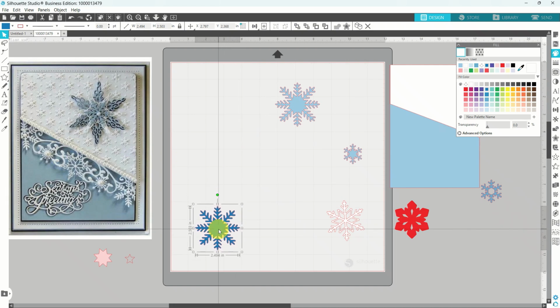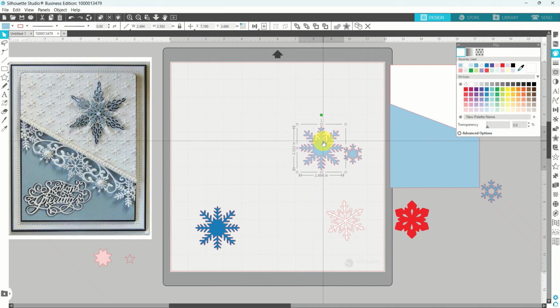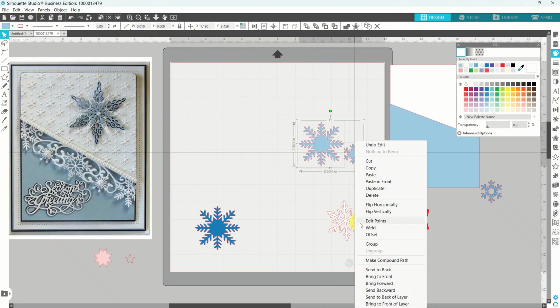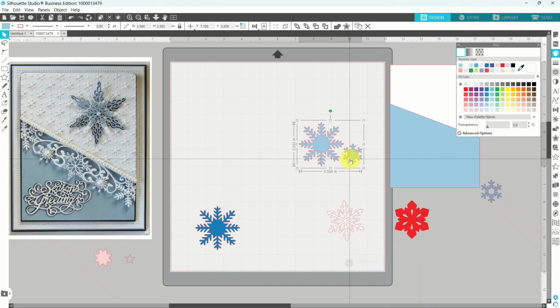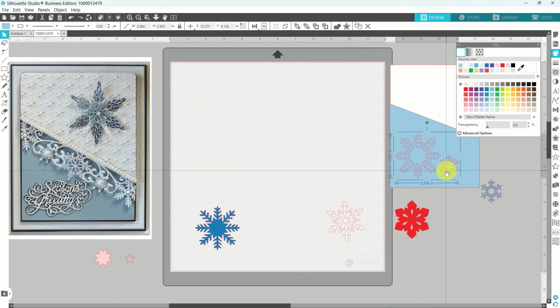So I'm going to put this one to save paper and cardstock. You try to go as close as you can and group it. That way you move it together. And let's put it over here.